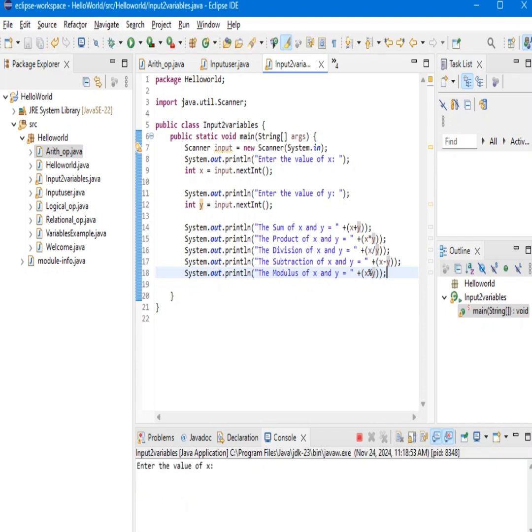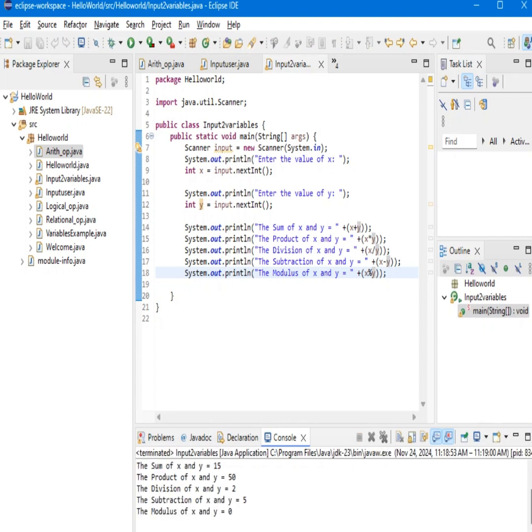Let's see the impact. Enter the value of x, we said 10. Enter the value of y, we said 5. So you see the sum of x and y is 15, the product of x and y is 50, the division of x and y is 2, the subtraction of x and y is 5, the modulus of x and y is 0. So this is how you go about using your input statement to compute given numbers.